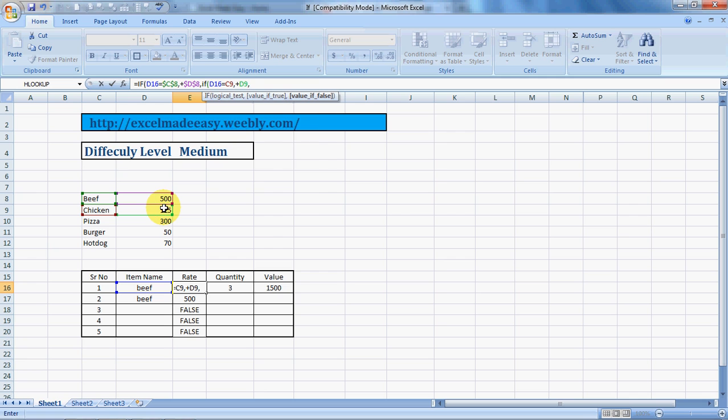Alright, then again comma, if bracket open, in this cell somebody enters, if this is equal to pizza, then what should be the answer? Then the rate equivalent to pizza should come up. Then again, if bracket open, so complicated.